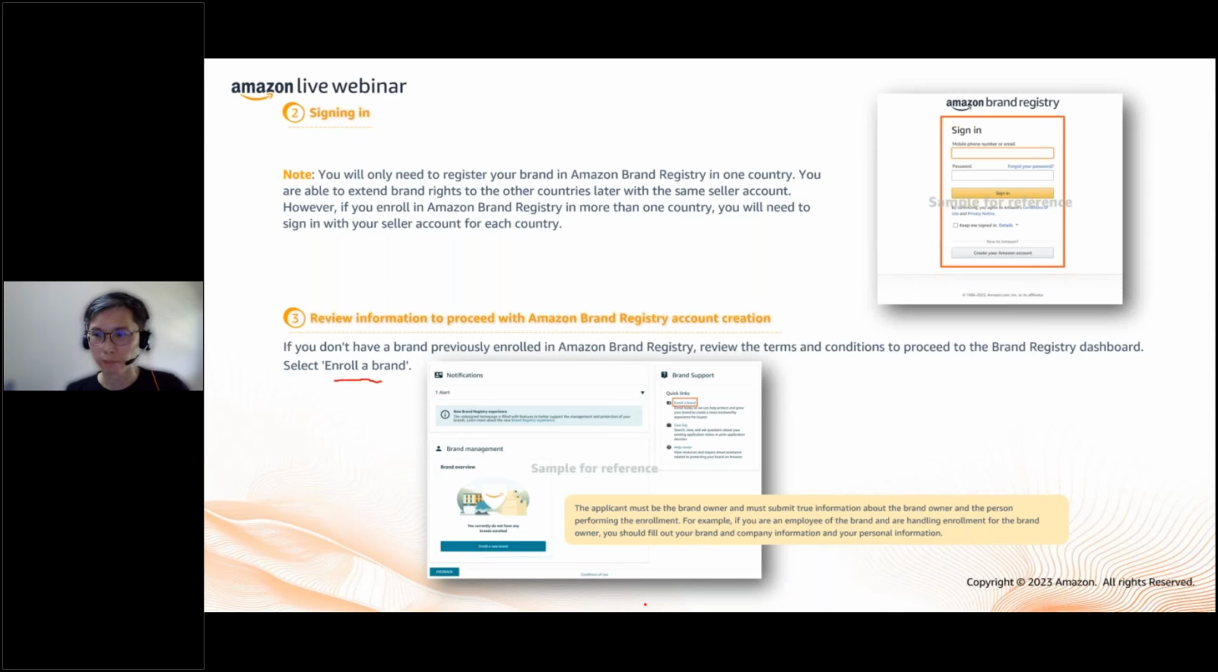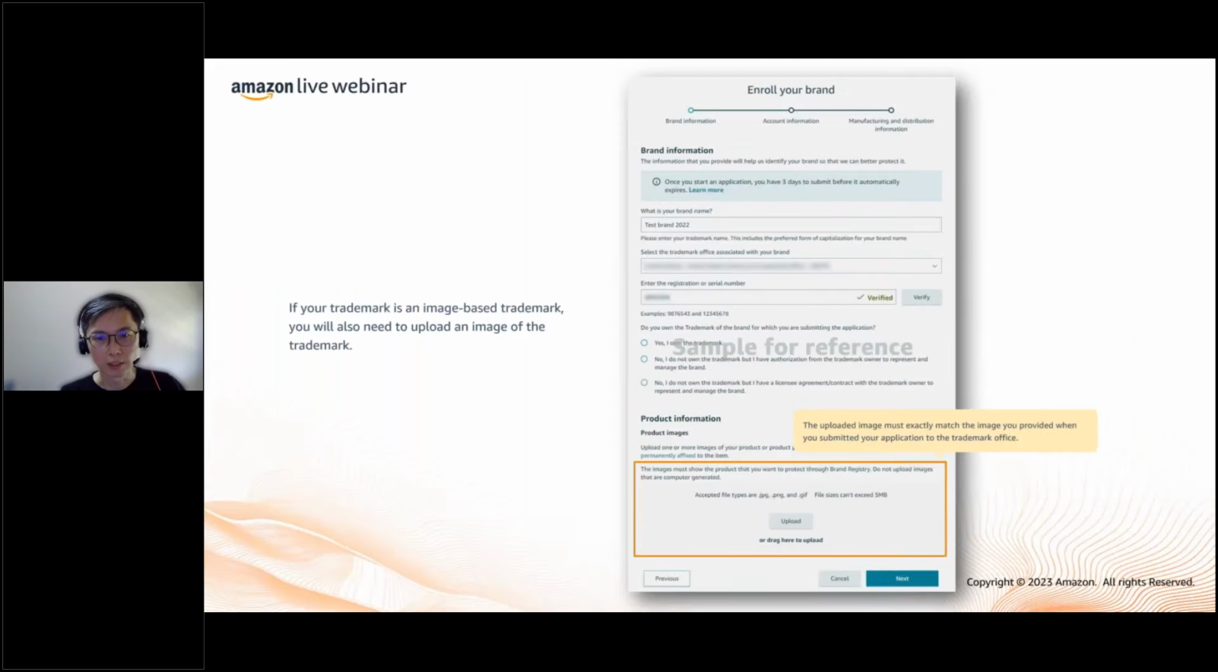So moving on to the next part of the form, this is where you will need to upload. If your trademark is an image-based trademark, this is the part where you will upload your image. Make sure that the image you upload is exactly the same as the one you provided to the trademark office. This is important because it will be validated with the trademark office.